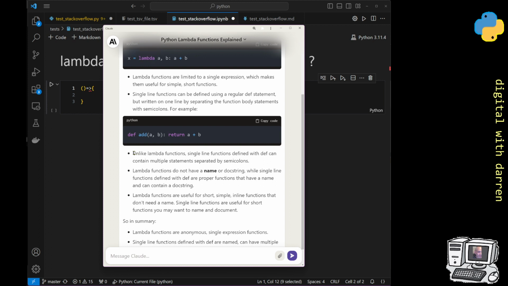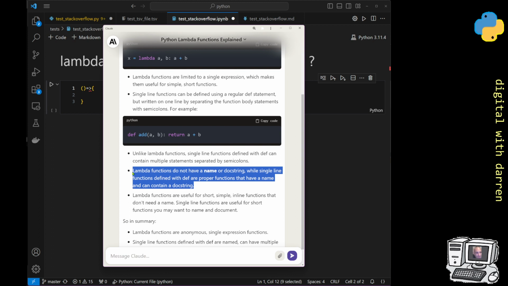But anyway, unlike lambda functions, single line functions defined with a def can contain multiple statements. Well, that's better. Also, they can contain type hints, which I'm going to show as well. Lambda functions do not have a name or a docstring, so that's the difference. If you don't want a name and don't want a docstring, lambda functions are the way to go, I guess. Maybe that's one use case for it. While single line functions defined with a def are proper functions that have a name and contain a docstring. Although I guess the docstring here is just an empty string, so the docstring here will actually return None.